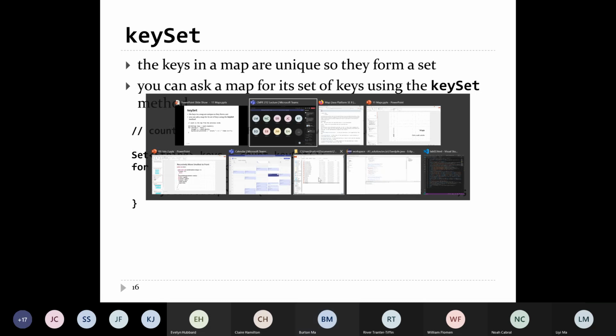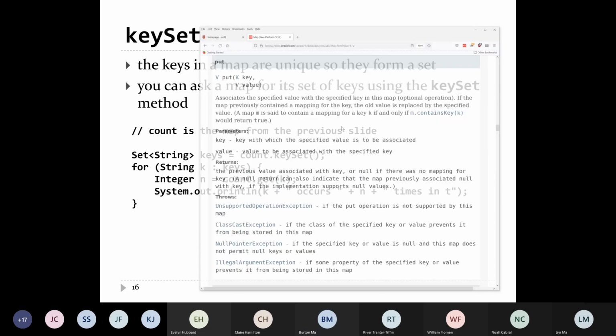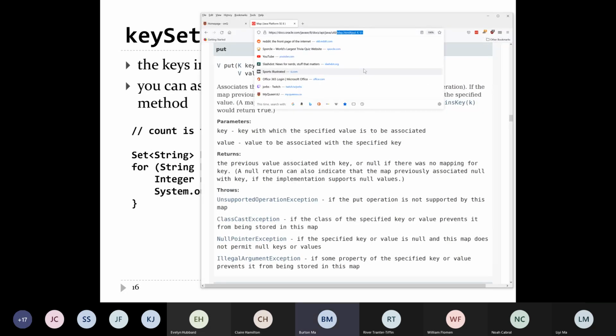Where's my web browser? All right. So what is this thing called Set?